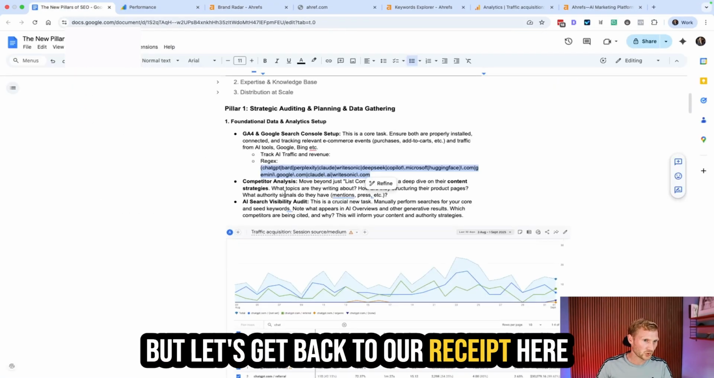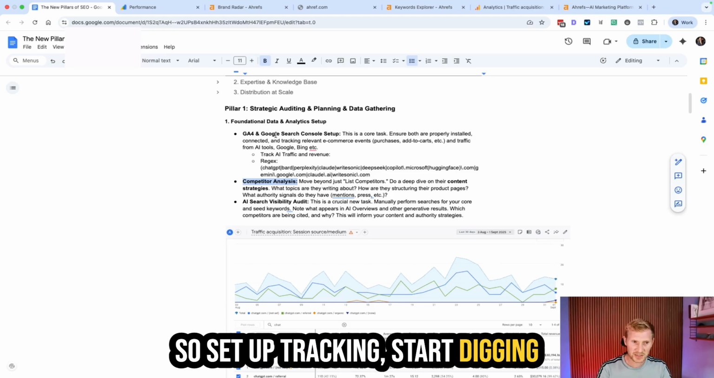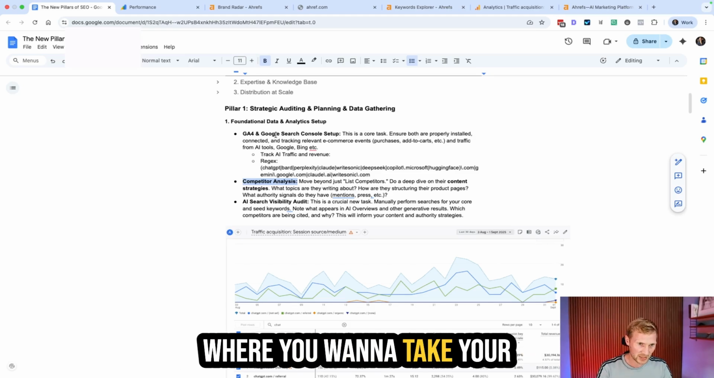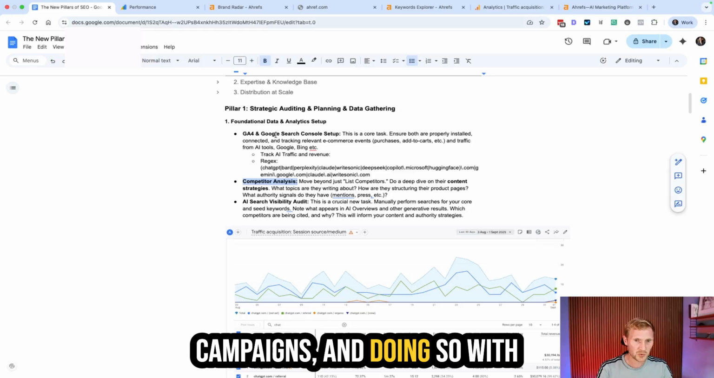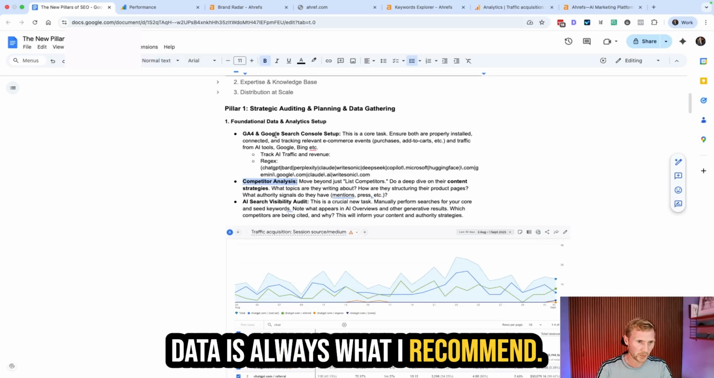But let's get back to our sheet here. So set up tracking, start digging in the data, start understanding where you want to take your campaigns. And doing so with data is always what I recommend.